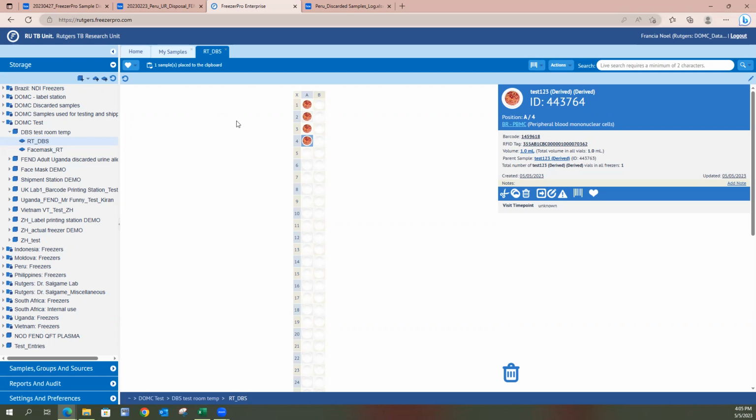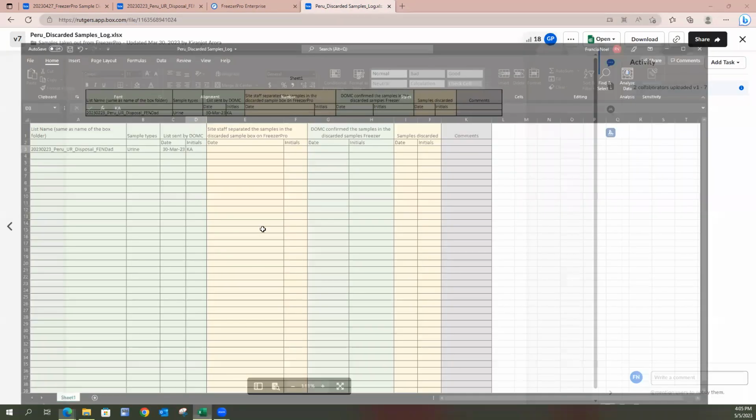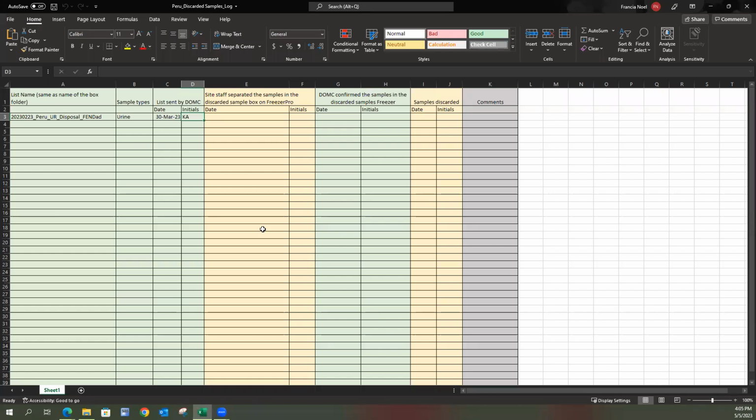Each site staff will have a discarded samples log. The site staff will fill out the site staff separated and samples discarded section in yellow. The DMC staff will complete sections in green. The comment section can be filled out by both the DMC Data Manager and site staff if the comments are necessary. You will then update the master sample list at the time of confirming if the samples that have been removed from the site staff match the list generated in the pull list.